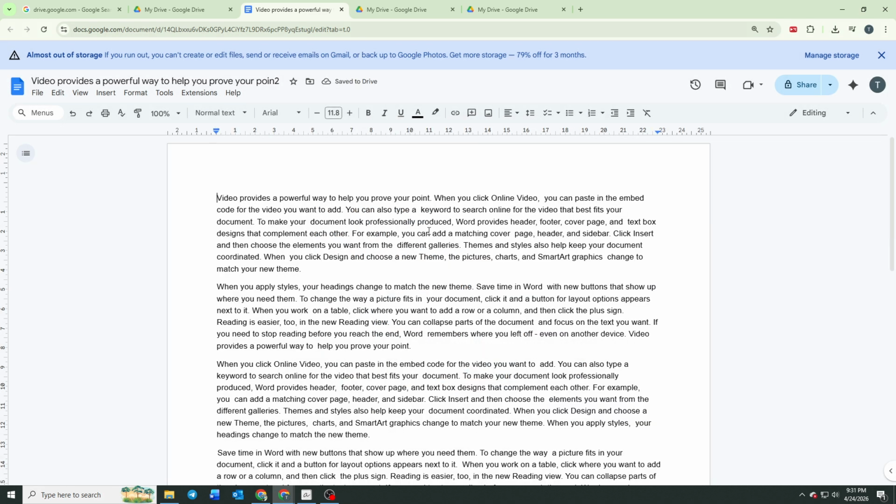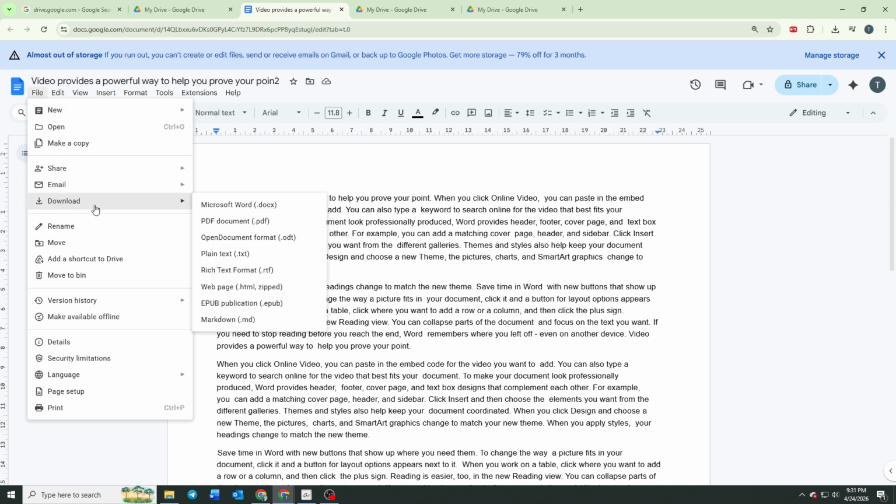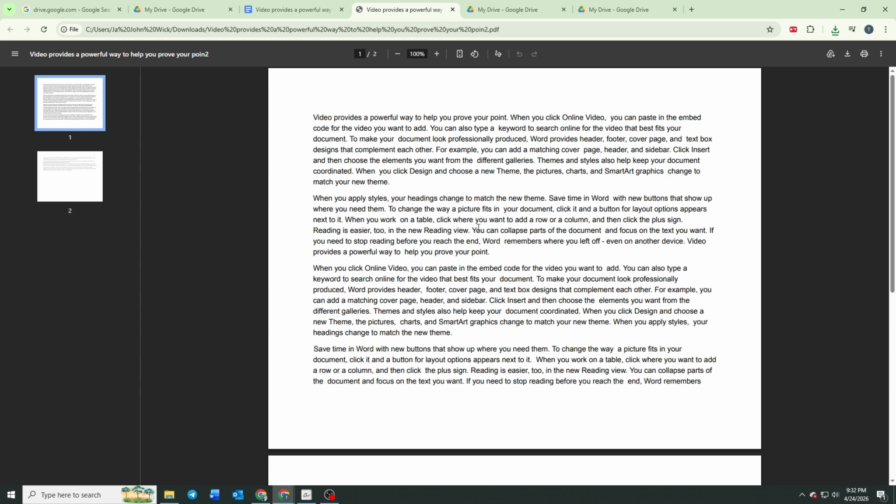To save your updated file as a PDF, go back to the File menu, scroll down to Download, and then choose PDF Document. Google Docs will then convert your adjusted document back into a PDF and download it to your computer. Depending on your browser settings, the file may automatically save to your default Downloads folder, or you may be prompted to choose a location. After the download is complete, you can open the file to confirm that the orientation has been corrected.